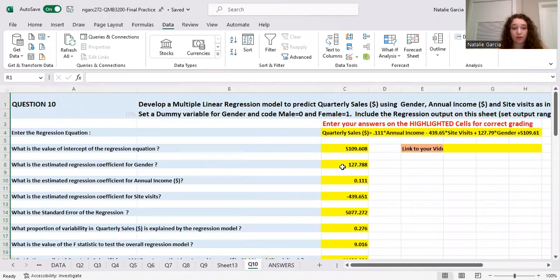When you are looking for the regression equation, like in previous questions, quarterly sales, since that is the dependent variable, is equal to coefficient times the independent variable, plus coefficient times independent variable, plus coefficient times independent variable, plus the intercept. In this case, there are 3 independent variables: annual income, site visits, and gender, which is a dummy variable.